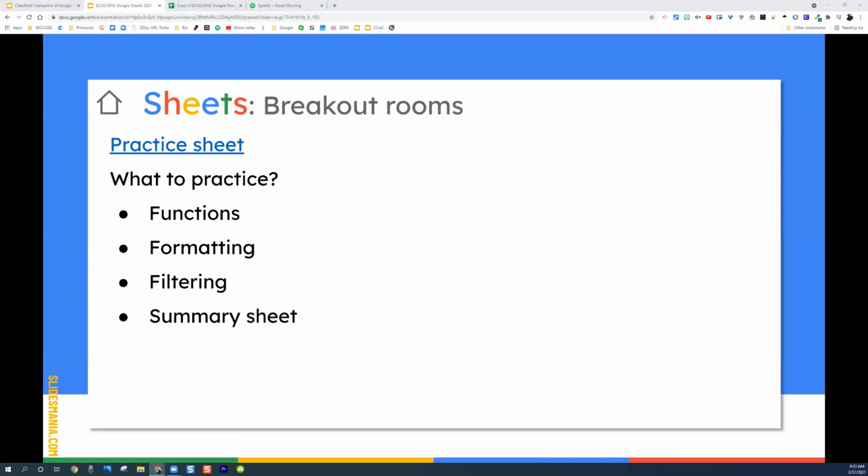Do you want to go over filters and sorting? Do you want to go more in depth with functions and summary sheets, more in depth with mail merge, more in depth with creating charts and graphs, or something else? Please put your suggestion in the chat. Go. I hope everyone's out. Great. Okay, here we go. Oh, interesting.